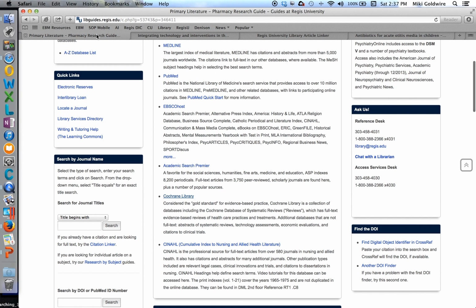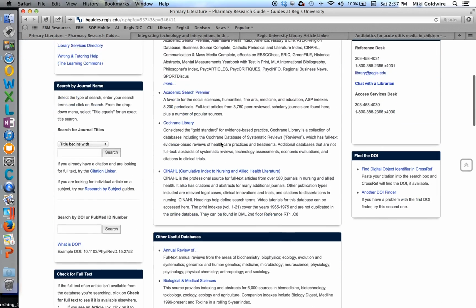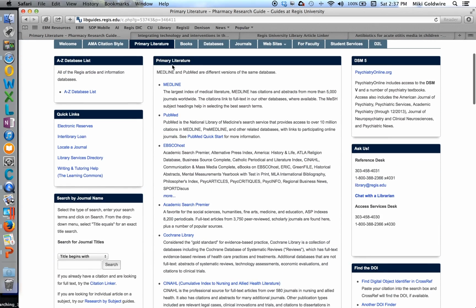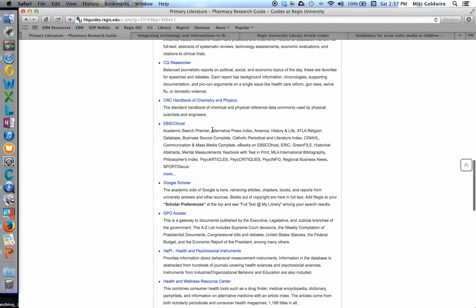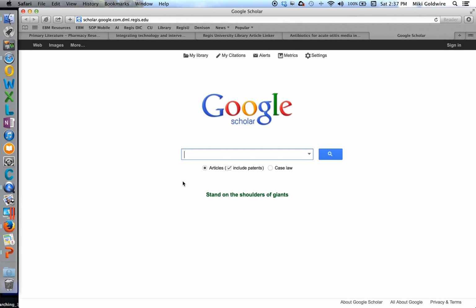Another database I'd like to highlight is Google Scholar, which I have indexed under primary literature, but way at the bottom on other databases. I do not want you going to Google Scholar unless you have to. It should be used as a last resort. Google Scholar is an online, freely accessible search engine that allows users to access full-text articles. You need to enter Google Scholar through the library website in Pharmacy LibGuide in order to retrieve full-text articles.